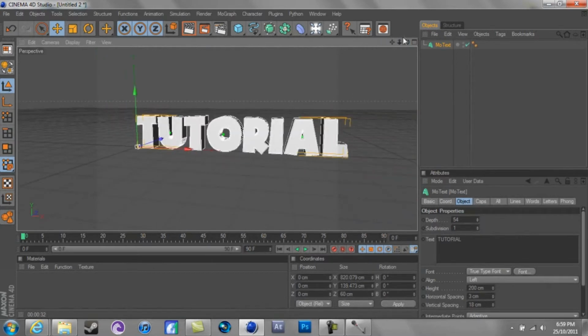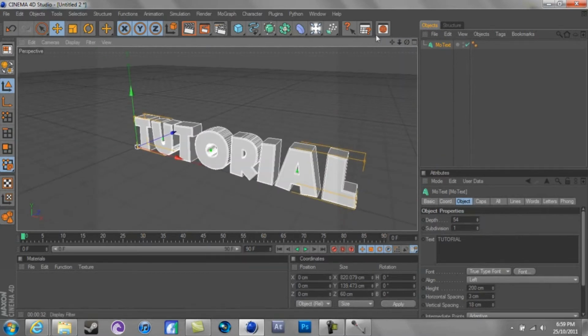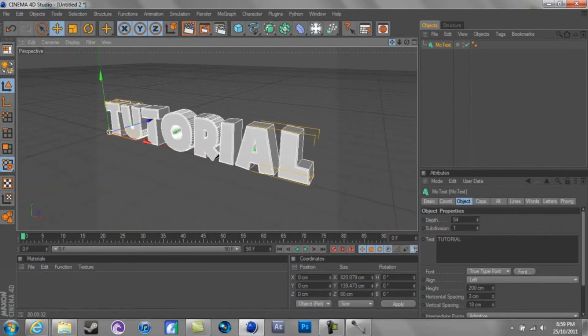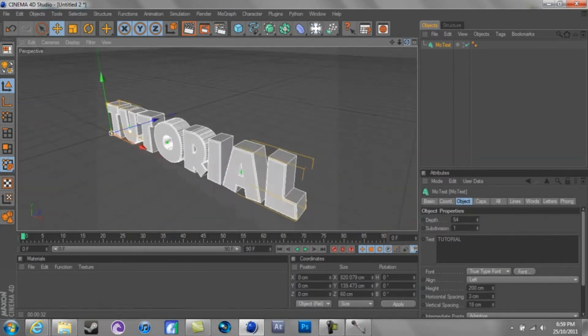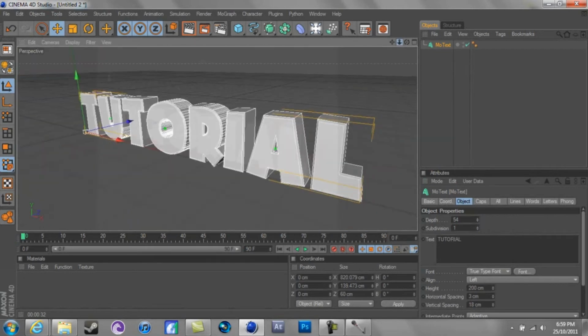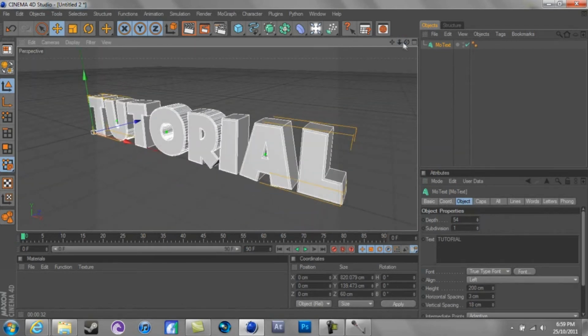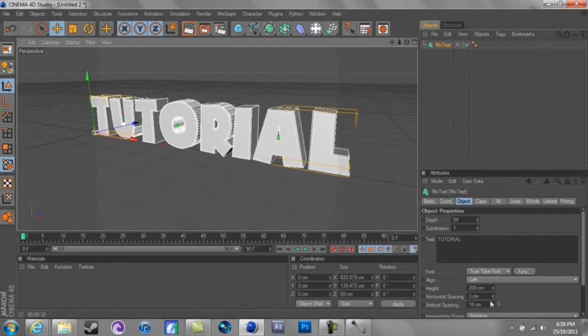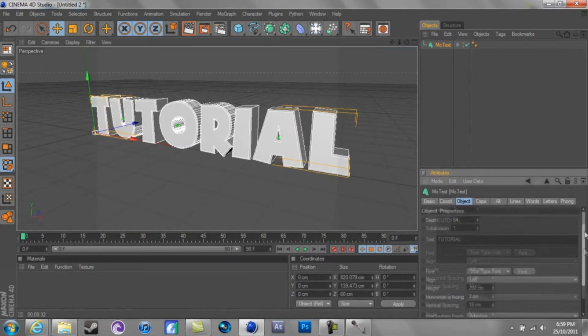Alright, that's that. Also, up here just above your stage are the controls to maneuver around the stage. So that's just zoom in and out, rotate, and move around. Okay, that's pretty much it for the text.